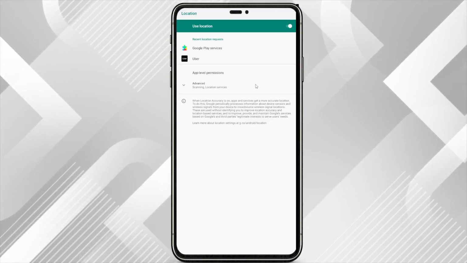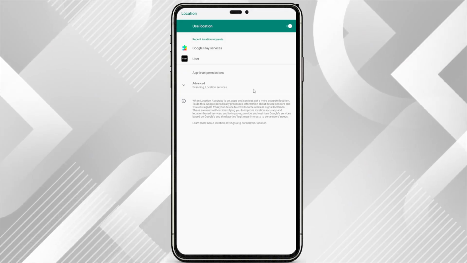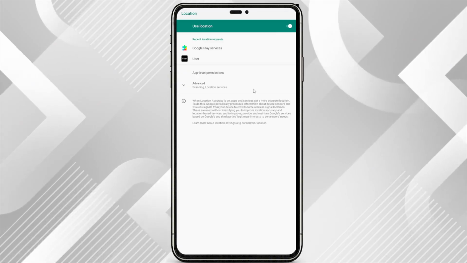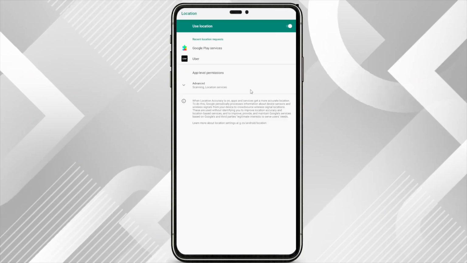You've now updated your Uber app, granted it the necessary location permissions, and ensured your device's location services are active. Your location problem should be completely resolved, and the app should now be able to track your position without any issues.